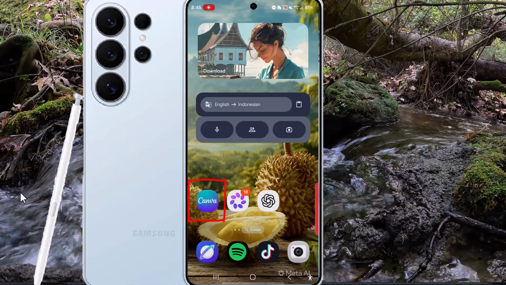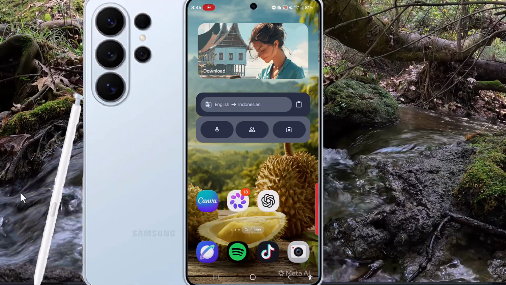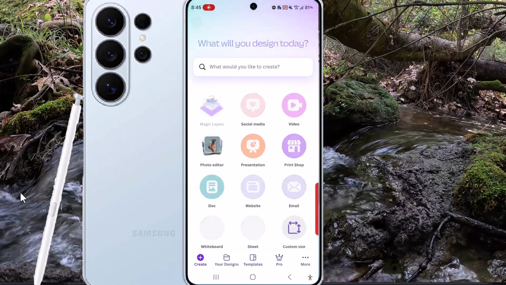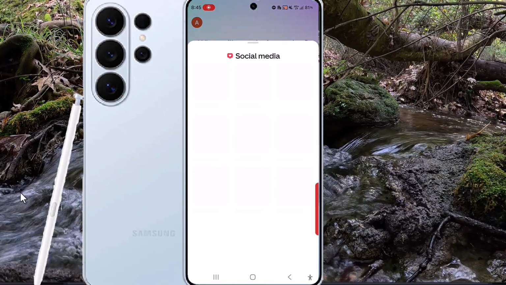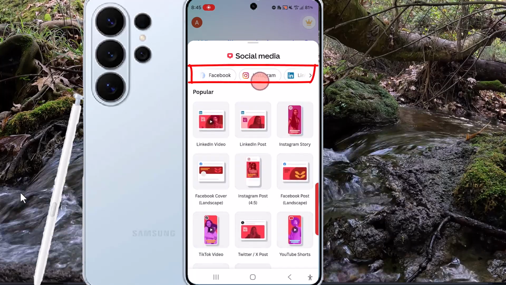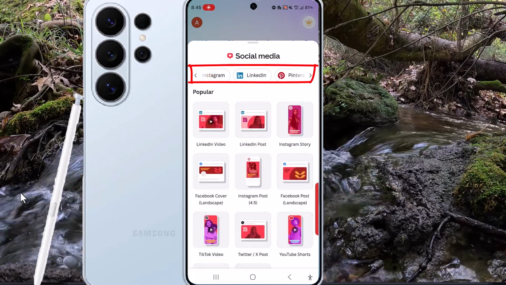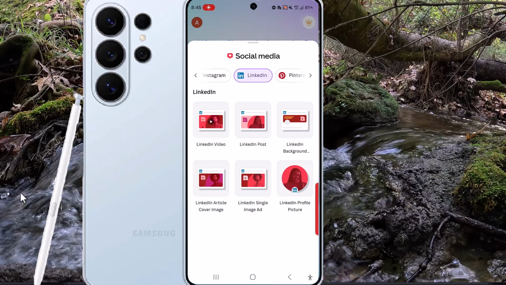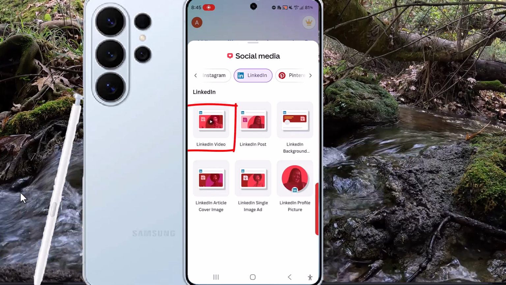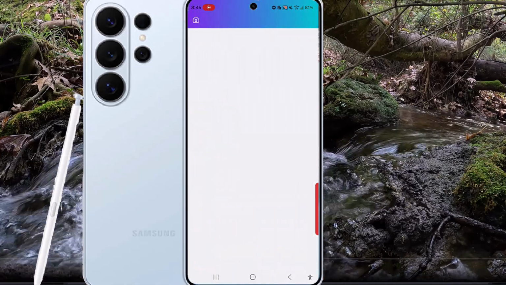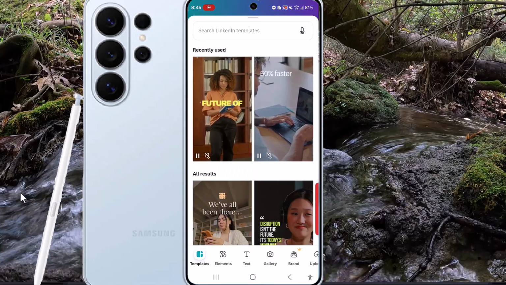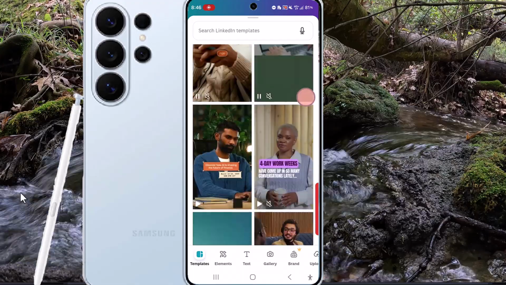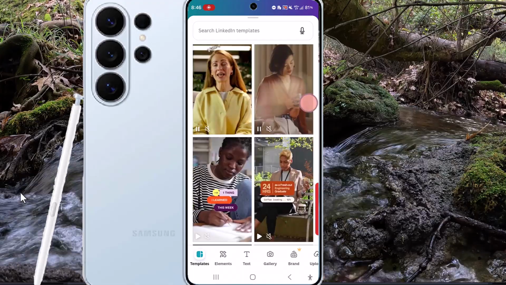First, open Canva on your device. Next, go to social media. At the top, tap the search bar and type LinkedIn, then tap LinkedIn. Now, select LinkedIn video. Canva will display many professional video templates you can choose from. Browse through the templates and select the one you like.